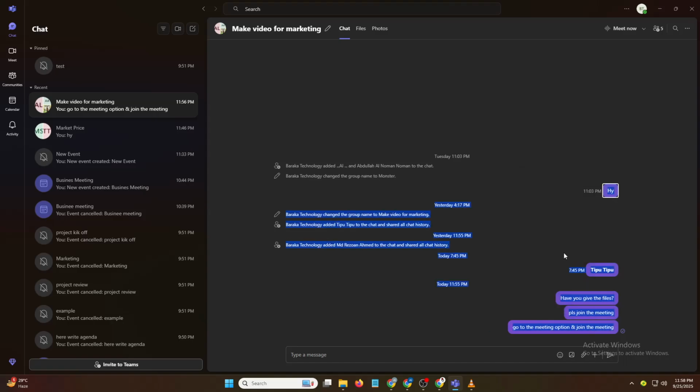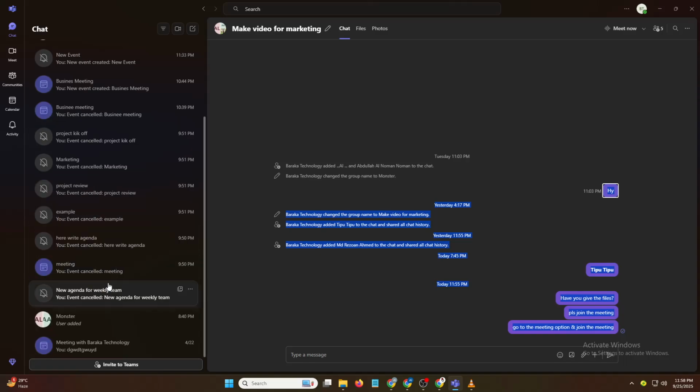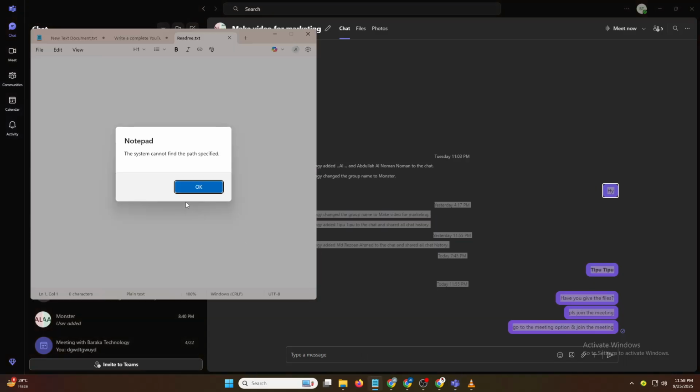And that's it. You now have the conversation saved to your clipboard and can paste it anywhere, whether it's a Word document, an email, or another chat. And there you have it, a super simple way to copy chat conversations in Microsoft Teams.